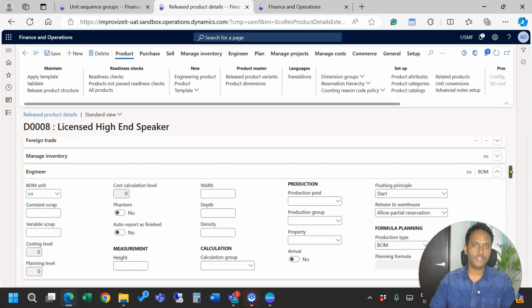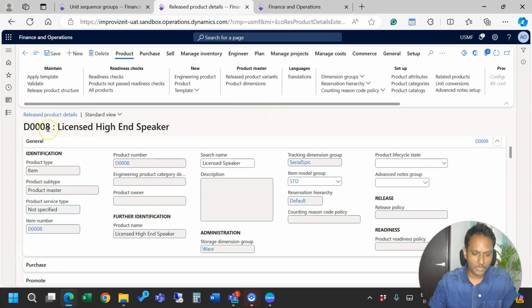So if you're creating a new product and that is used for the advanced warehouse purposes, then it is a mandatory field for you to define. So the moment that you select a storage dimension group that is enabled for advanced warehouse management process, system will ask you to select your unit sequence group that you have to provide. Done. So we understand how do you associate a product with its unit sequence group.